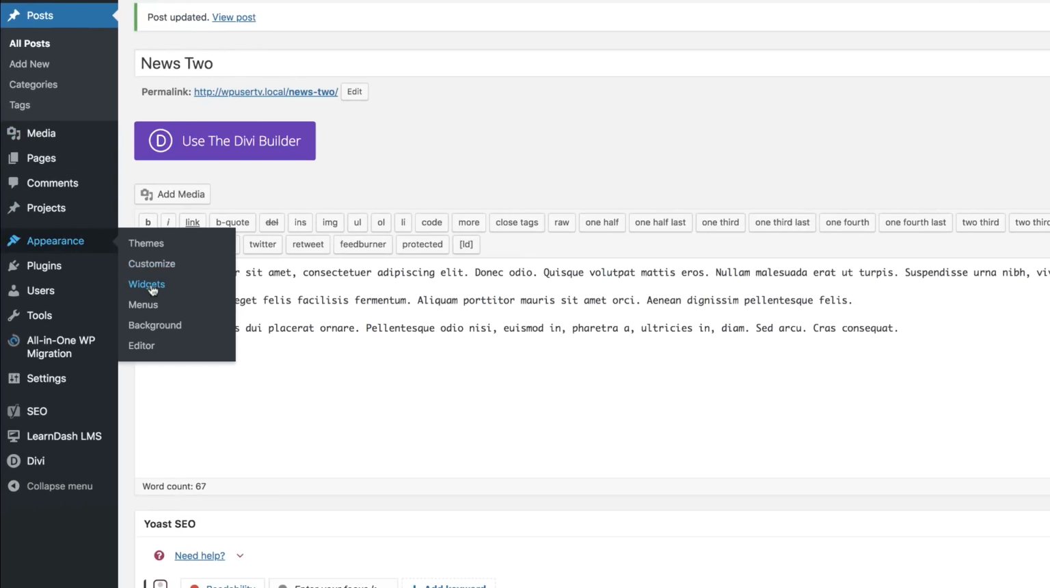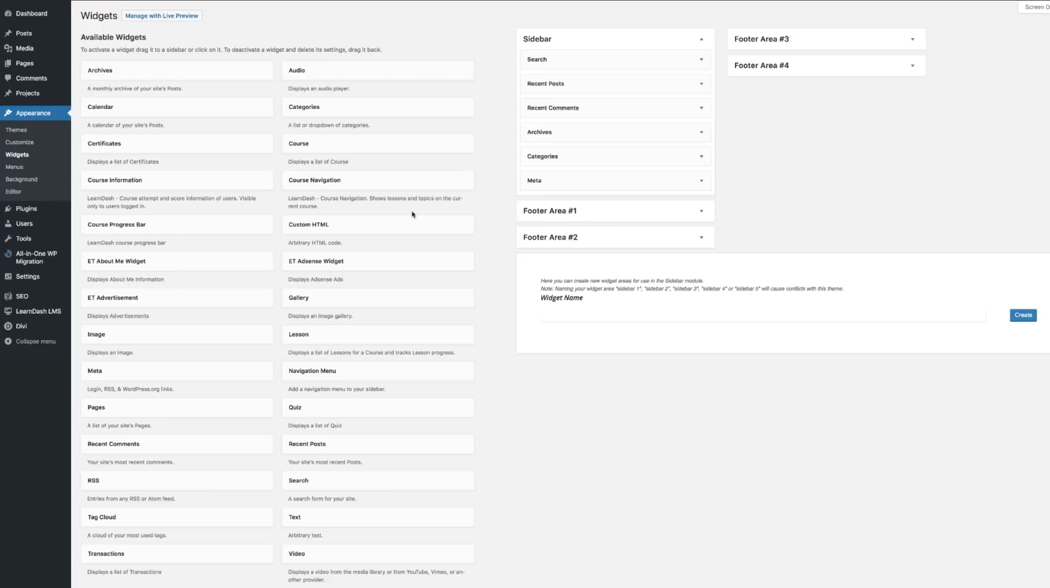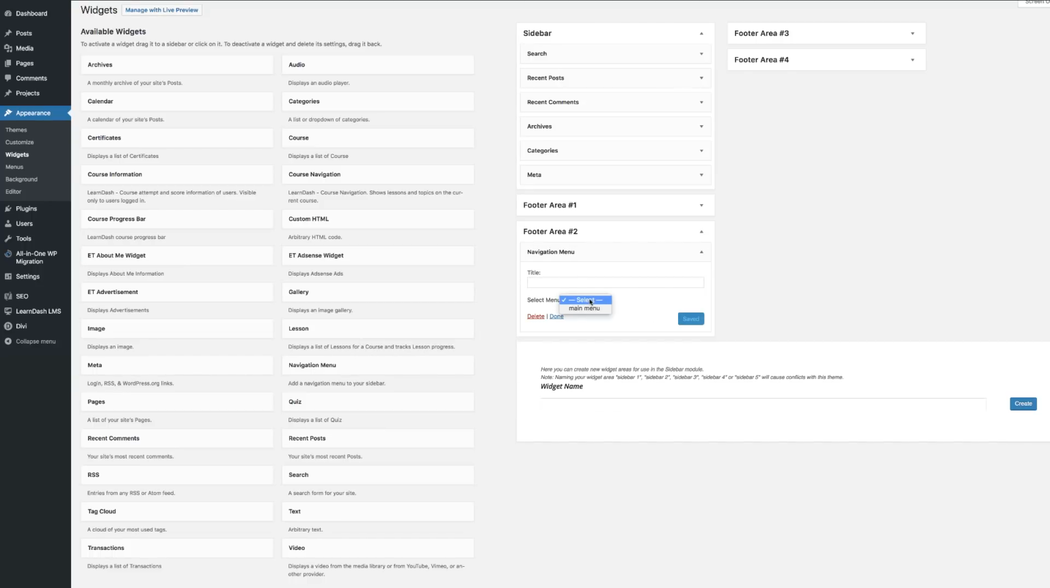Okay, click on widgets. So just remember, we set it to footer 2. So here is the footer 2 area. This is where we can add quite a lot of things in here. So we have all these options. We have the navigation menu that we can add. So here I can select main menu.